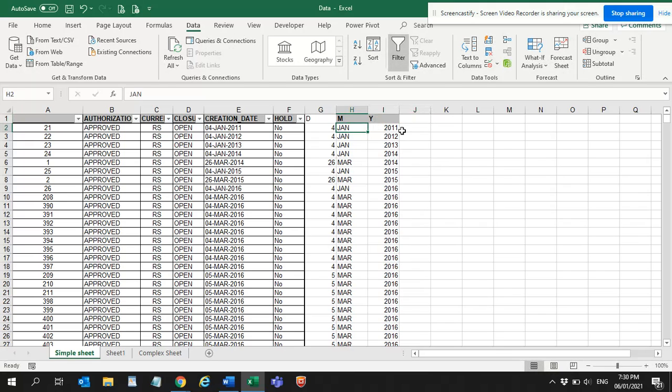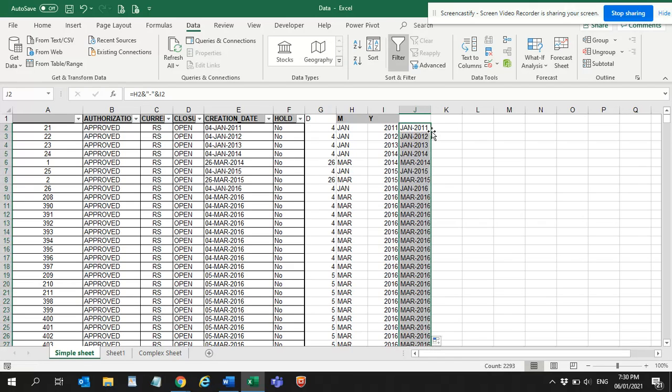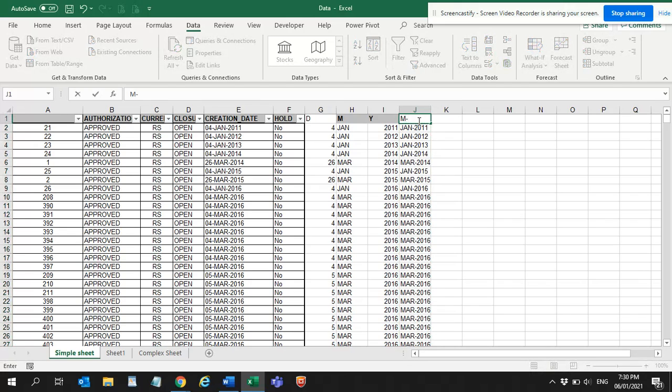So now if I want a month and year column, what I will be doing is I will be selecting this and doing an add, double quotes, dash, double quotes, and I will be selecting the year and hitting enter. So this is giving me the month and the year, and I'm going to scroll it down. This is going to be M-Y. So it's as simple as that.